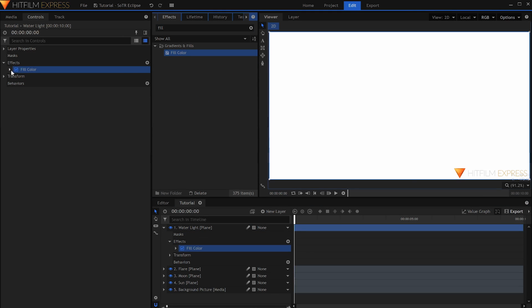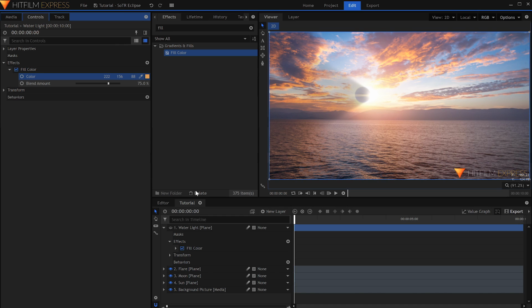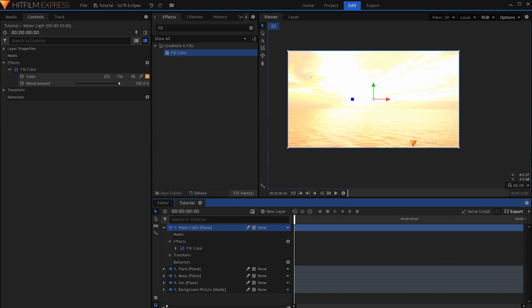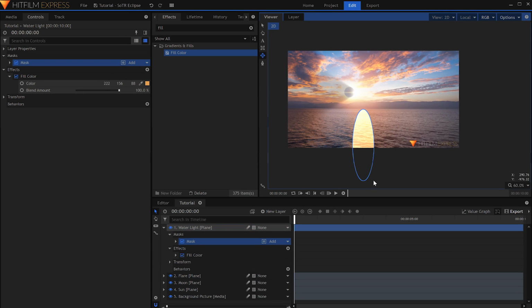We're going to temporarily hide this layer by clicking the eye. And I'll use the color picker to select an orange from my scene. Turn the layer back on and set the blend to add. Come up and select the Ellipse Mask tool and draw a shape where the sun should be hitting the water.